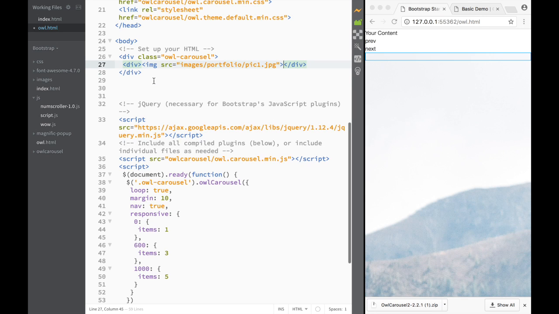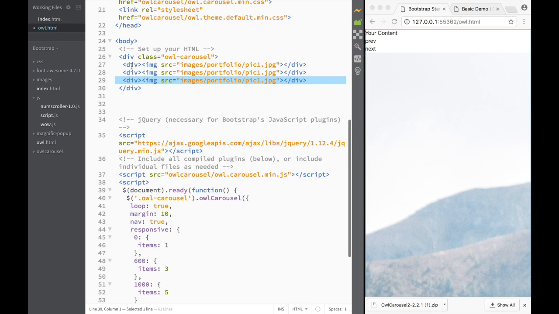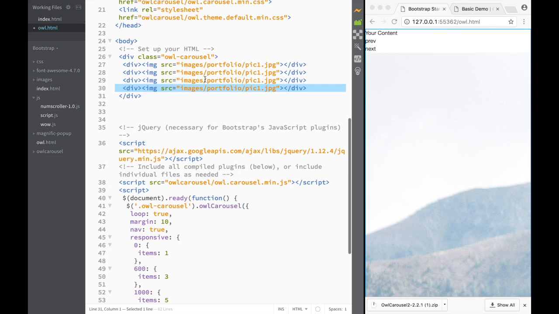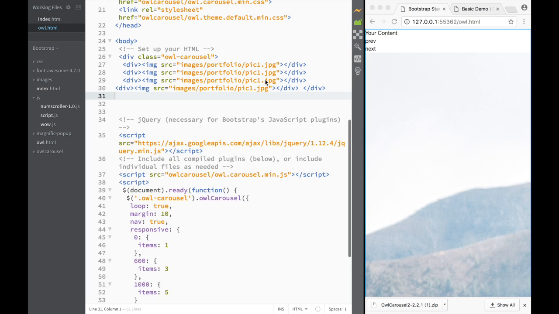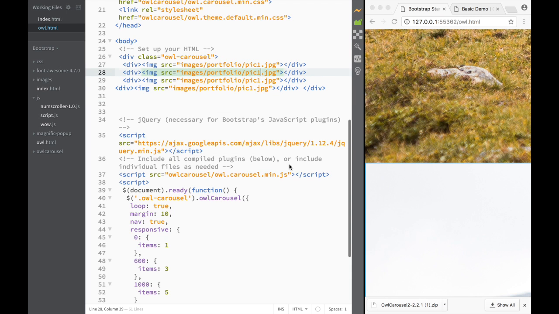So over here, what I would want to do is actually copy this. So I'm just going to copy this, let's say, I don't know, 4 times or something like this. And over here, we're just going to change it around.